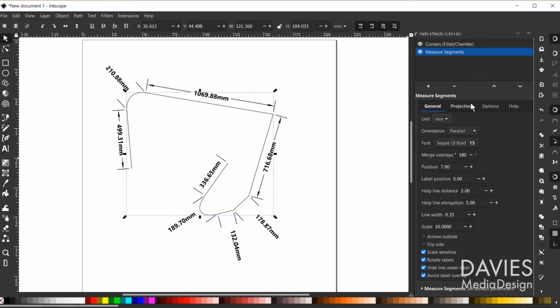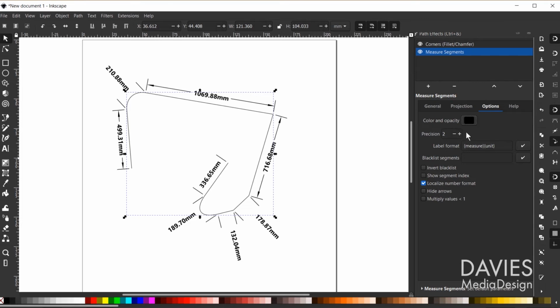So for the sake of time, I'm going to skip over the projection tab and go straight to the options tab. So this tab allows for some more customization of the lines here, of the measurements, as well as the styling. So for example, we could change the color and opacity of the measurements here.